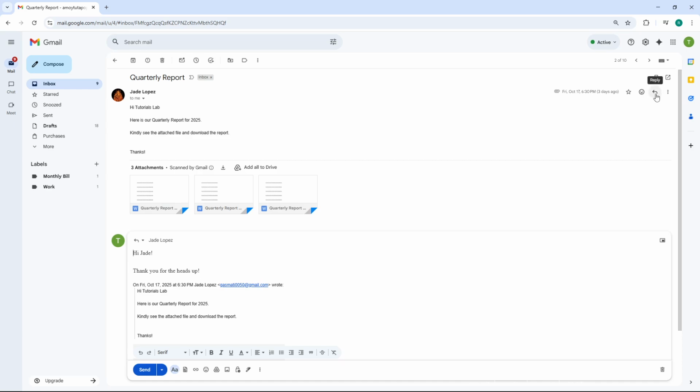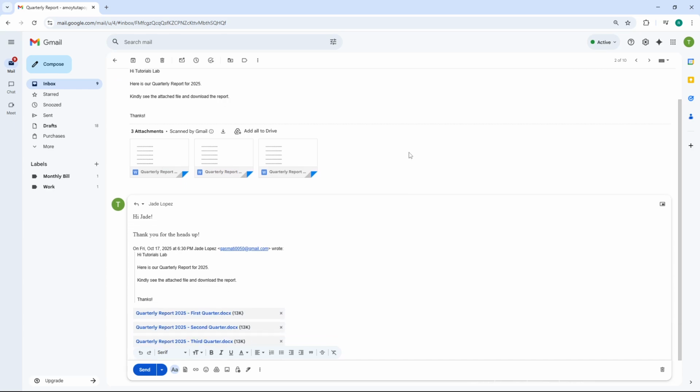Now, at the bottom of the message you want to respond to, click Reply. If you need to include everyone from the original message, click Reply All instead. This action opens up the Compose box right beneath the original email, and here's where things get interesting. Take a look at the Compose box that appears on your screen.